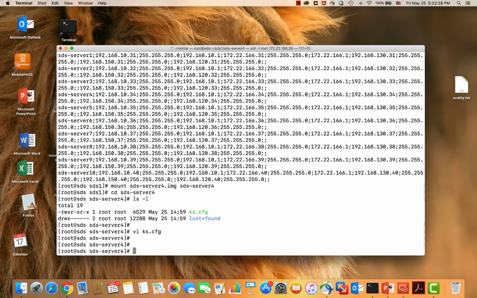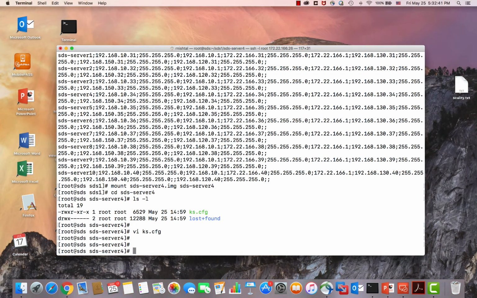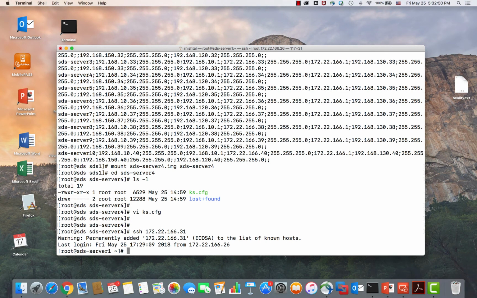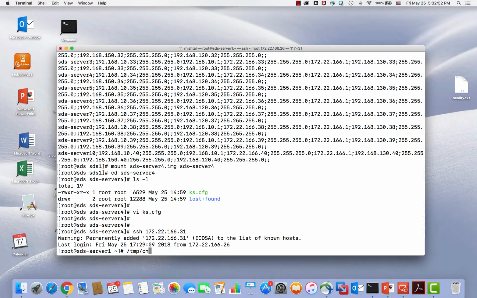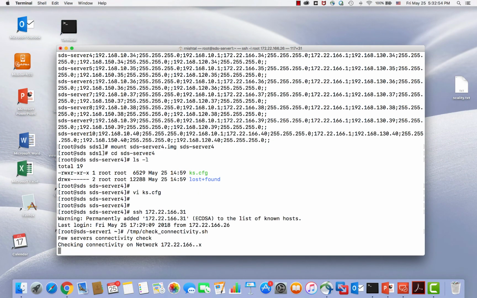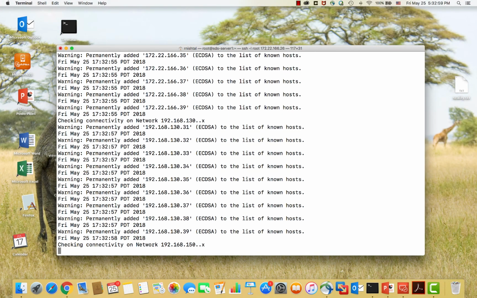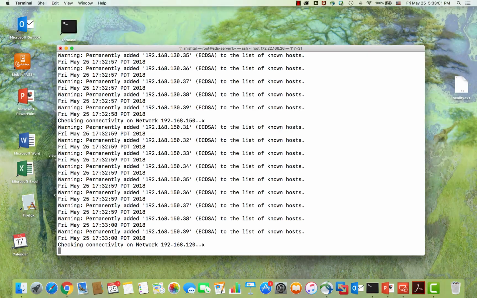With that said, let me log into one of the servers. I pre-created a script to check the connectivity between all the booted nodes as part of my boot process. So this will validate the SSH trust on different networks that are needed for SDS across all the nodes.